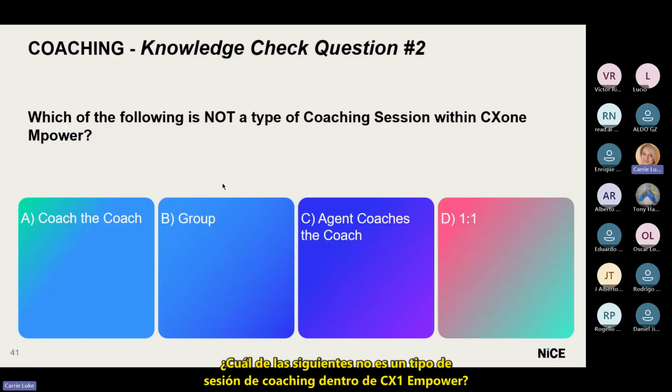Which of the following is not a type of coaching session within CX1 Empower? A, coach the coach, B, group, C, agent coaches the coach, or D, one-on-one?